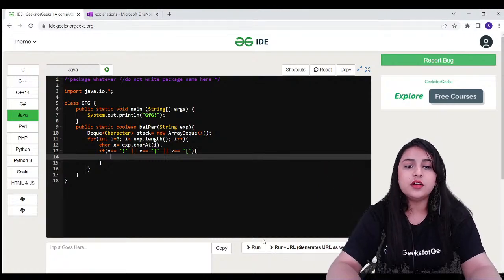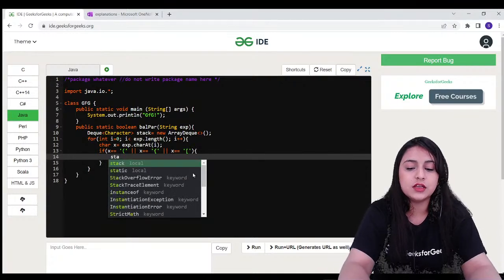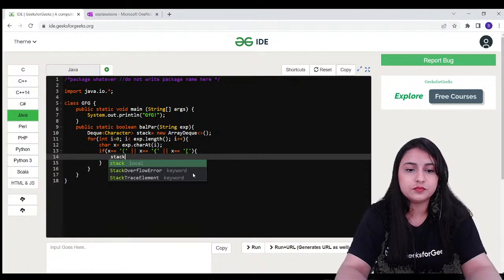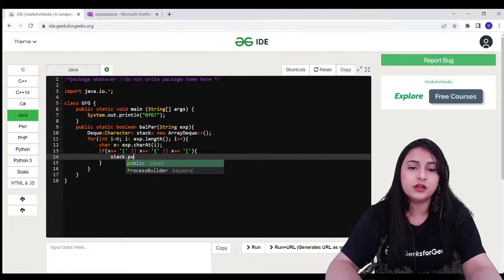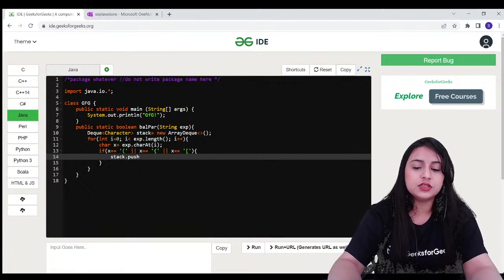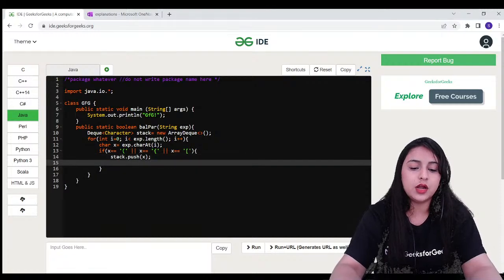Okay, so if we are getting anything like that, what we have to do is push it in the stack. So stack dot push. I hope that you are already aware of the stack functions push, pop, and all of that, right? So stack dot push, and we are going to put x in this, and we are just going to continue.